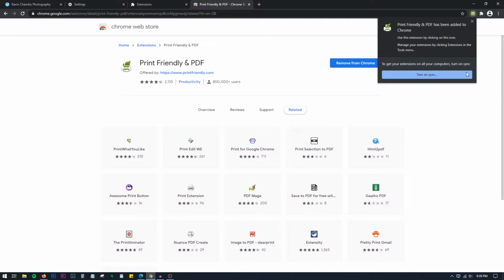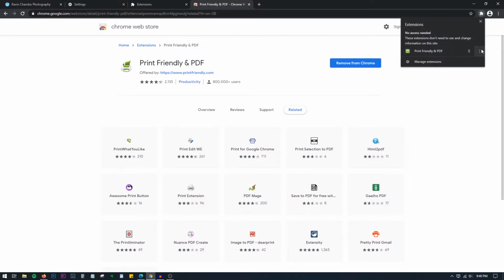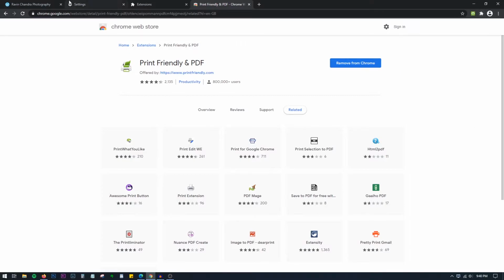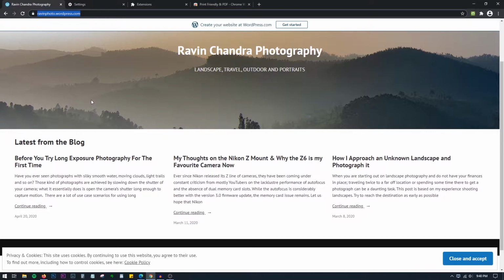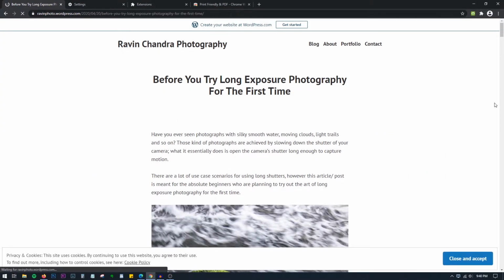So you might already know that. Well, here is the extension. Let's pin it. In case it doesn't come here, you can always pin it using this icon over here. Now I've opened my blog over here, which I have not updated for quite a long time. Let's go to this article.